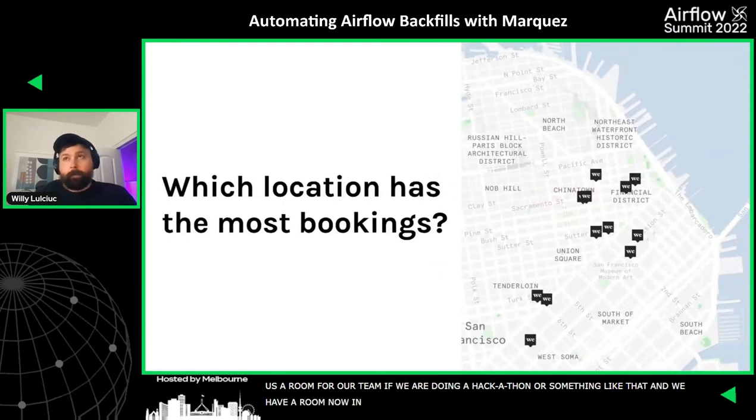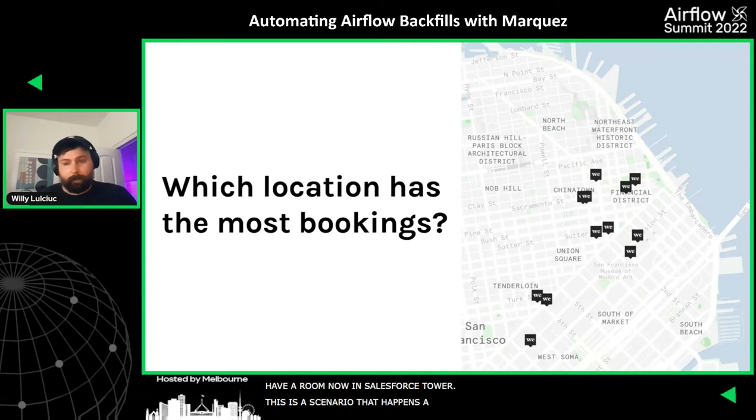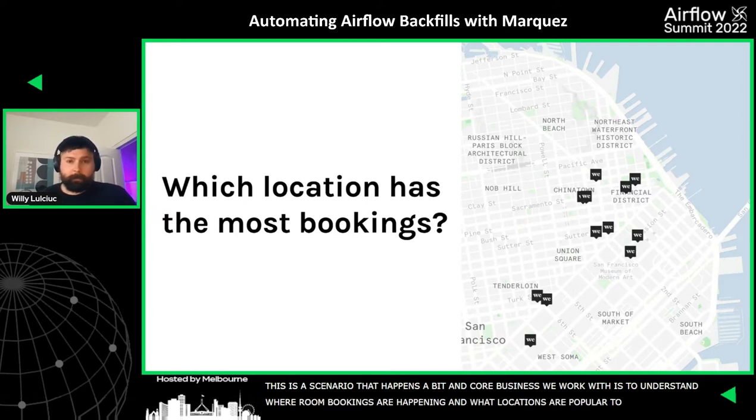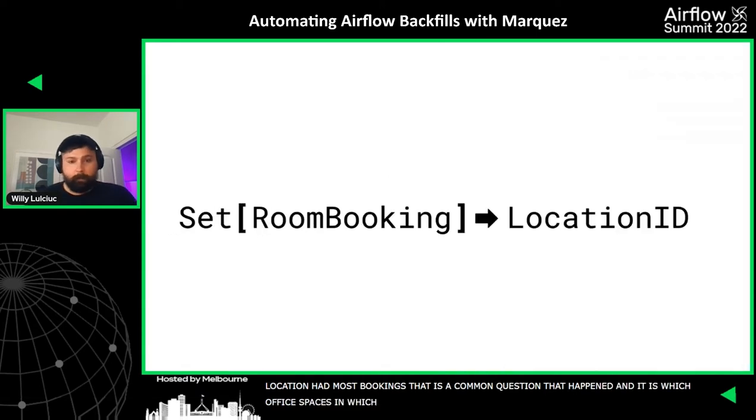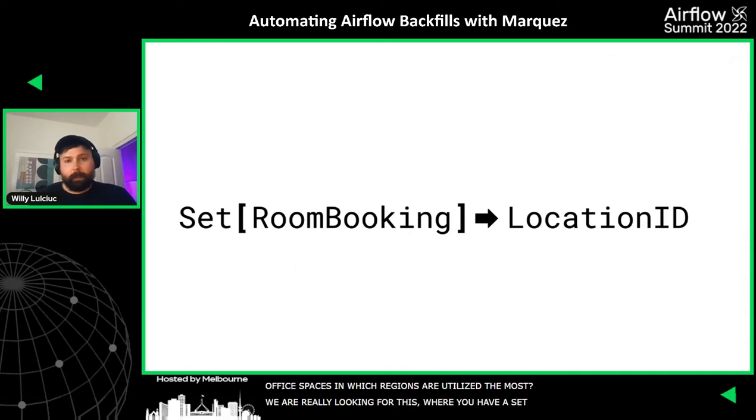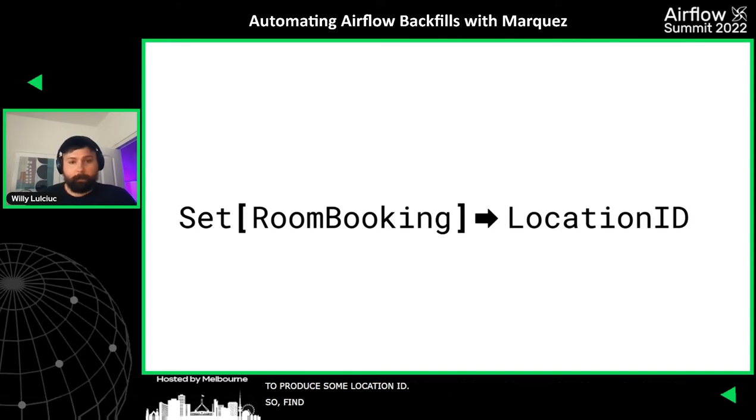But this is a scenario that happens quite a bit. And one of the core businesses of WeWork was to understand where room bookings are happening and what locations are popular, so they could predict where they would open up another office space. Our analysts really cared about which location had the most bookings. It's a very common question: which office spaces in what regions are utilized the most? So we're looking for this, where you have a set of room bookings and you want to be able to produce a location ID, so find the top one in that set.